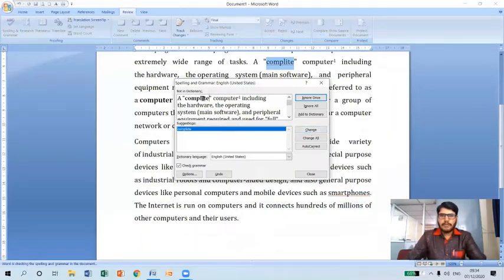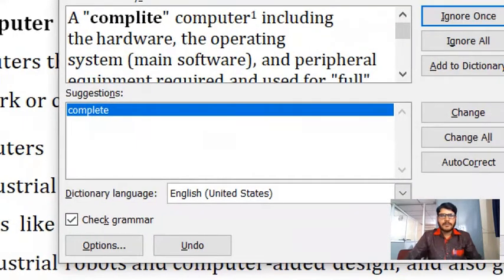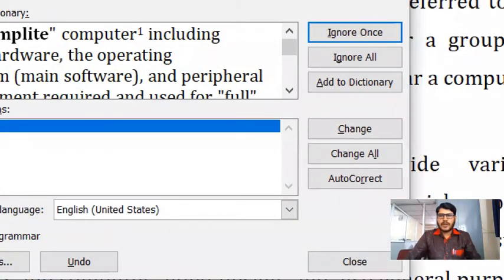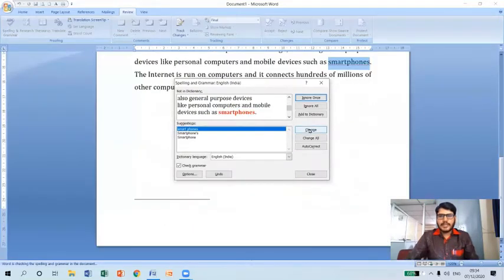And also for complete, it is providing the right suggestion as complete here. Okay, so now I need to click on the change option. So again, click on change so that the changes will happen. And similarly for smartphones, you can see here, there should be a space between smart and phones. So now I'm going to click on the change button here.